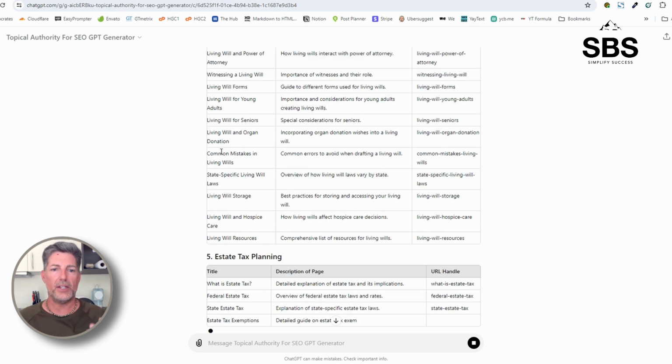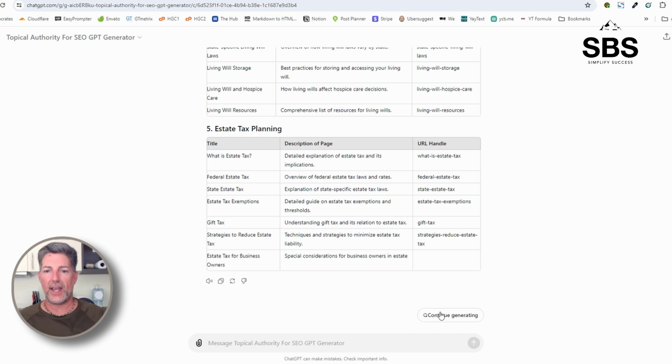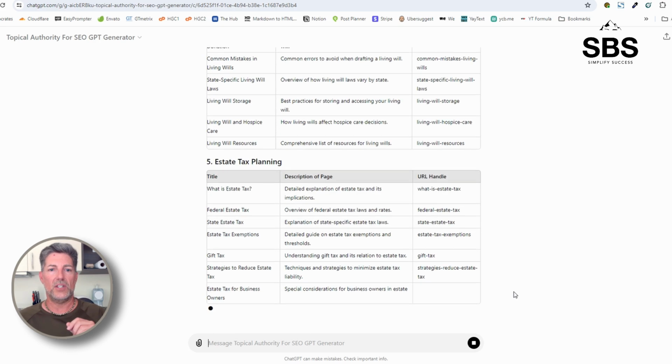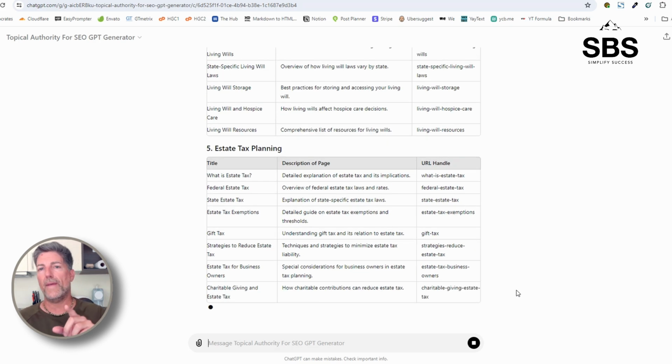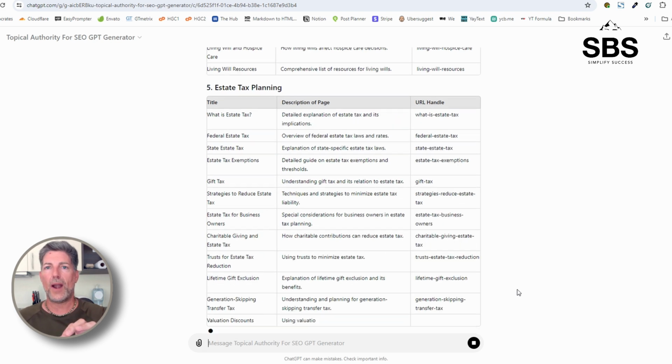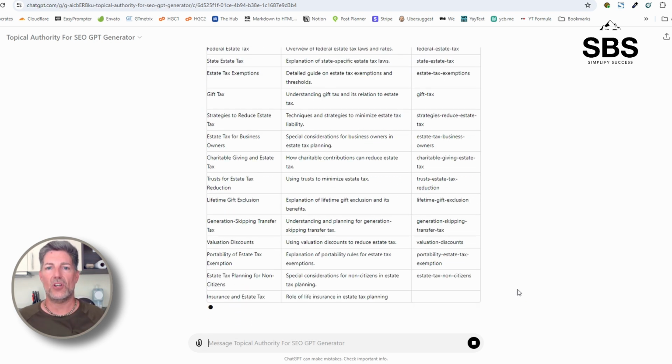So this is going to go on and on. At some point, it is going to ask for you to continue generating. So you do want to keep an eye on this. I'm going to go ahead and click continue generate. And you can see it's just going to keep on going through and through. I'm going to pause the video right here. Let's come back when it's all done.